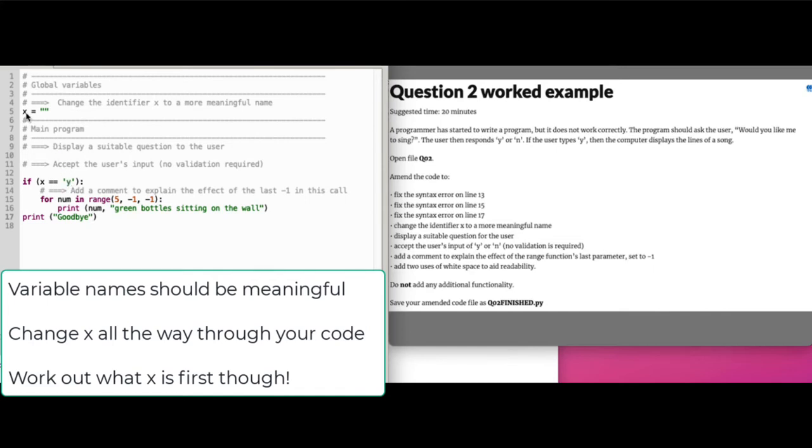Now, one thing about this is I need to change this all the way through the program, and if I use it again, I need to change it and make sure it has the same name. So let's make that a bit better. We want to ask for something like userInput. There I'm using camel case. Now I need to make sure that any time I see an X, I put userInput in there.